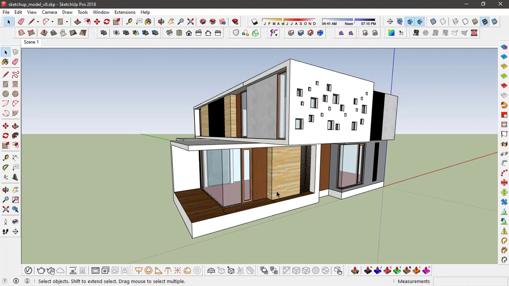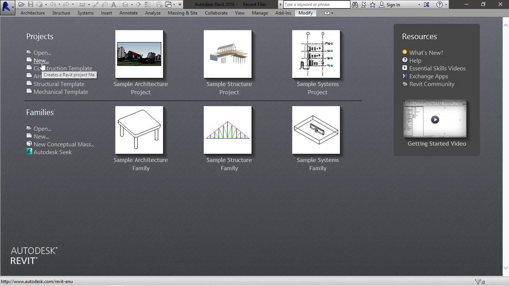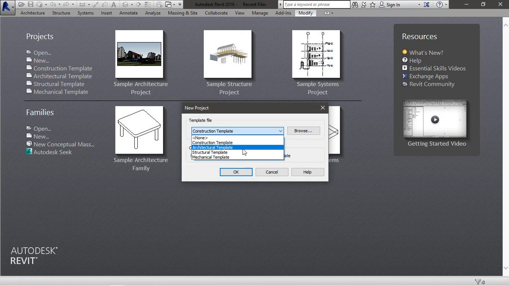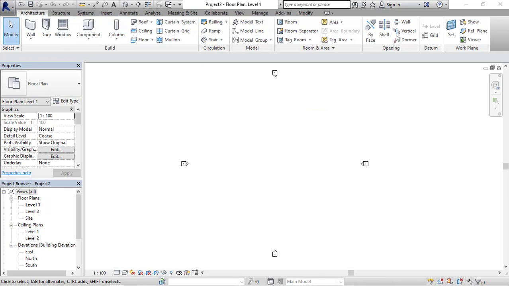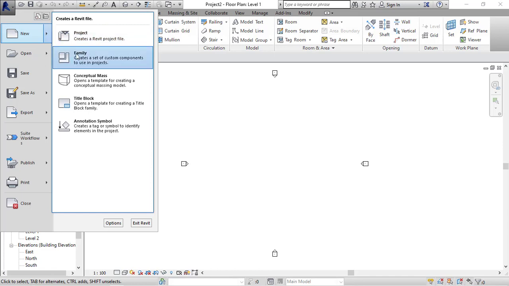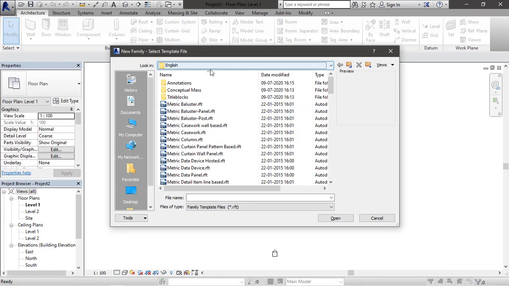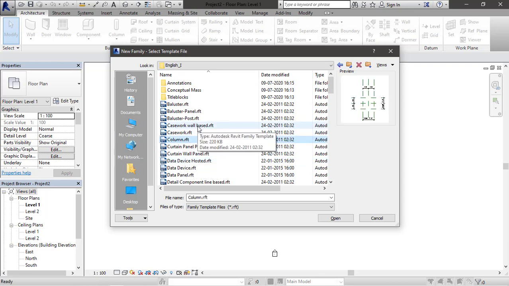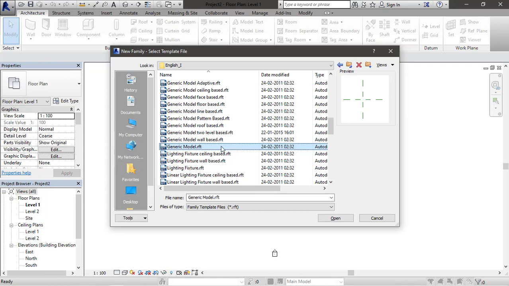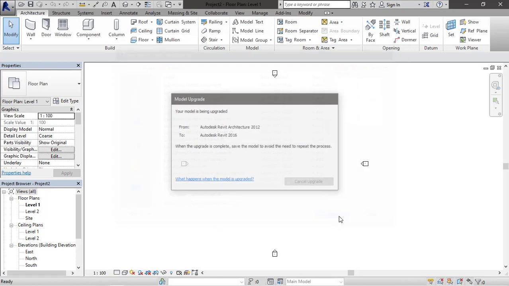So now that I have saved this Sketchup model into a lower version, we can run Revit. In Revit, I'm going to be working on a new file of architectural template and click OK. Now we are in this project environment of Revit, and to import that Sketchup model, I'll be doing it in Revit family. So I'm gonna click on new, go to family, and from here let's open Revit family templates. Now I'm gonna go to the English_I folder, and from here you can search for generic model.rft. Just go ahead and open this.